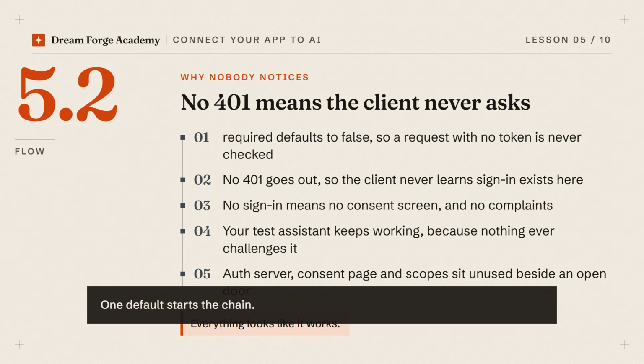One default starts the chain, the wrapper option called required defaults to false. With that default, a request carrying no token is never handed to your verifier, the tools just run, so no 401 ever goes out. The client never learns that authentication exists here, so it never starts sign-in, so no one ever sees a consent screen. And every assistant you test with keeps working because they'll happily call an endpoint that never challenges them. You built an authorization server, a consent page, scopes, and a revoke button, then shipped a route that walks past all of it.